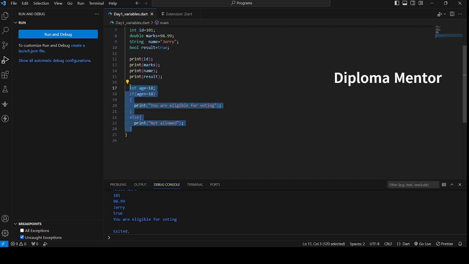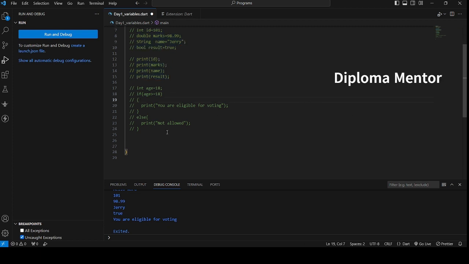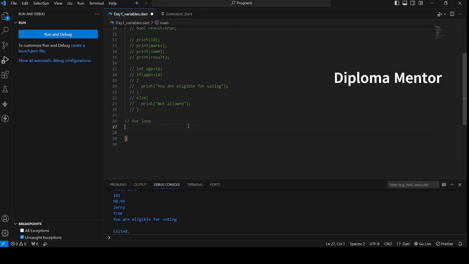Now let's keep it with comments and let's learn loops, the for loop in Dart. First we are going to learn what a loop is. Loops are used to repeat actions. The for loop is handy in Dart. Here's a simple for loop.